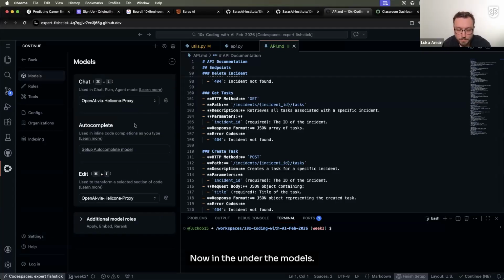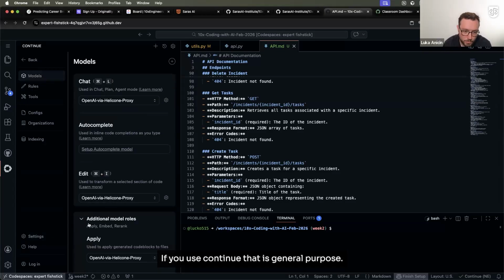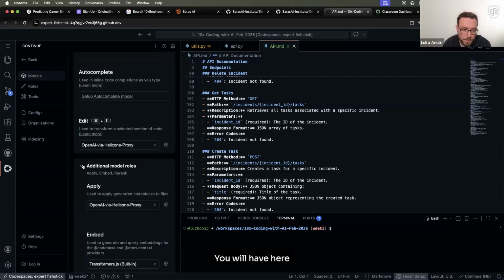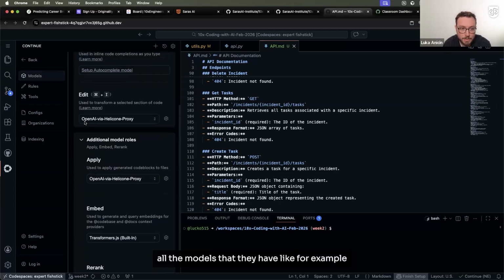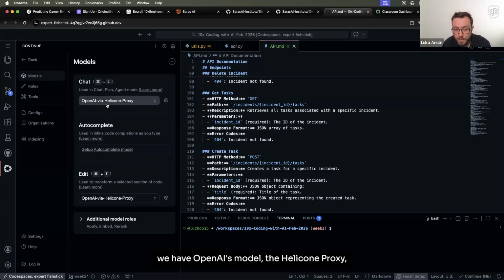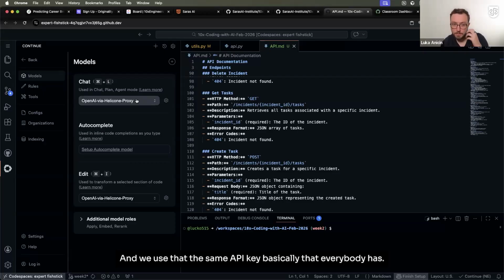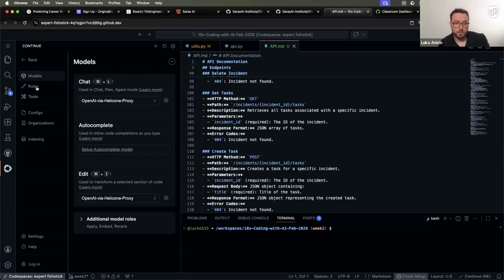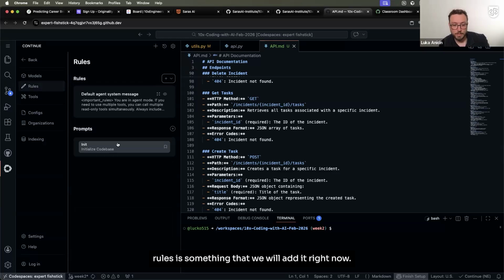Now under models, if you use Continue, which is general purpose, you just install it and you will have here all the models that they have, for example Claude-based models, ChatGPT-based models and stuff like that. In our case, we have OpenAI's model via the Helicone proxy, which is basically Helicone's model that Saras AI connected to us, and we use the same API key that everybody has. So with models, you don't have much to change. Rules is something that we will edit right now.